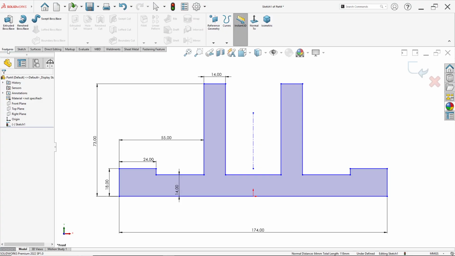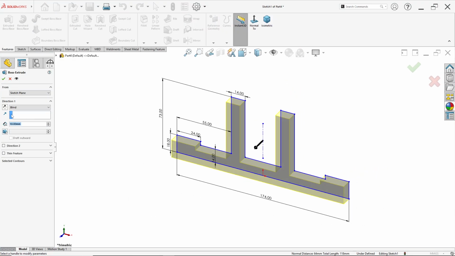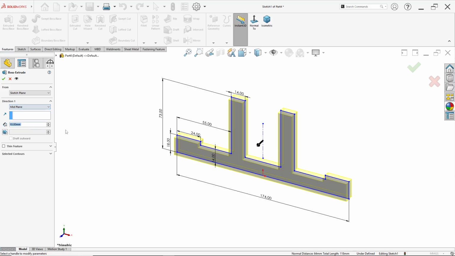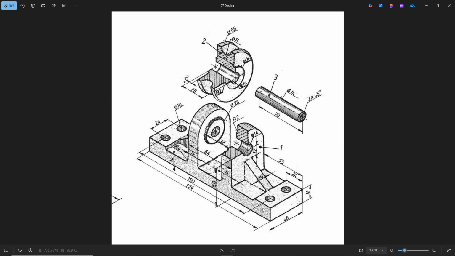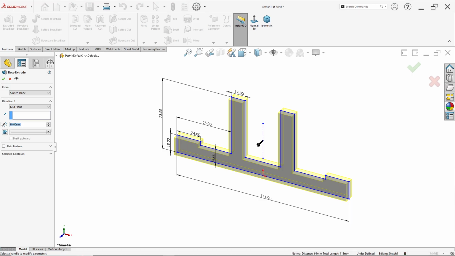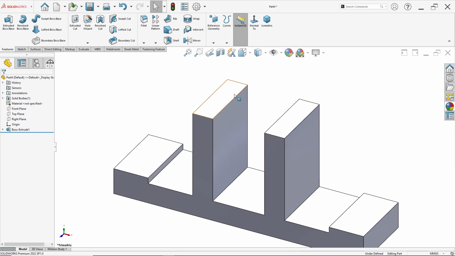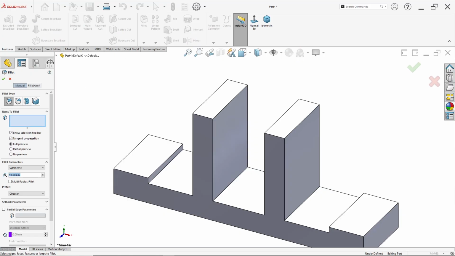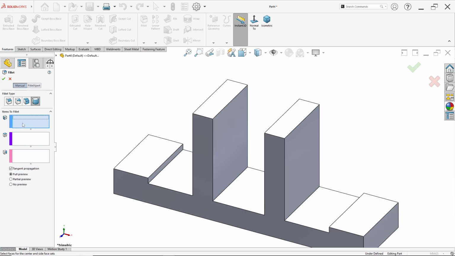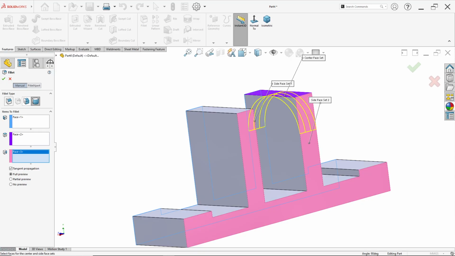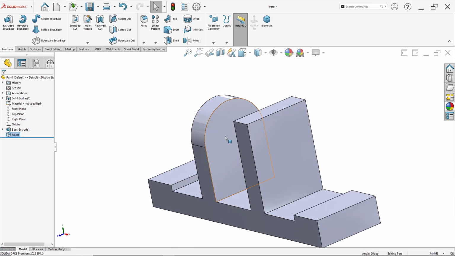Just click feature and click extrude boss or base. For direction, change in mid plane. For symmetry part, total width in 46. So set in here in 46 millimeter. Just click OK. Now here we can do round fillet with click on feature, click fillet, and for fillet type select on full round fillet. Item to fillet, first select this face, second select this face, and the last select this face. Just click OK and done like this.